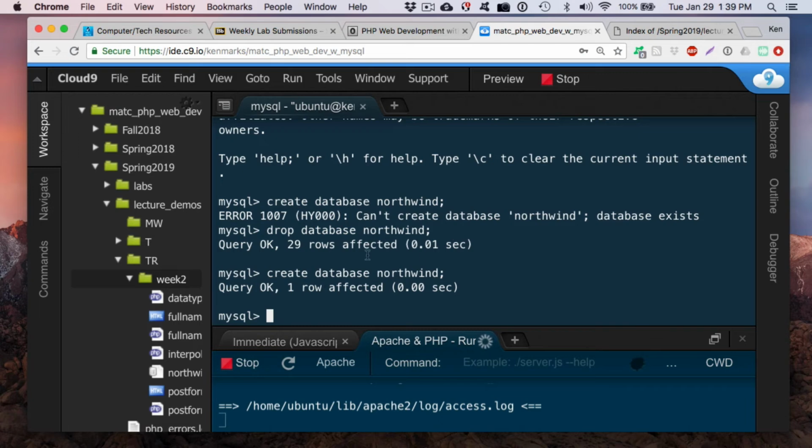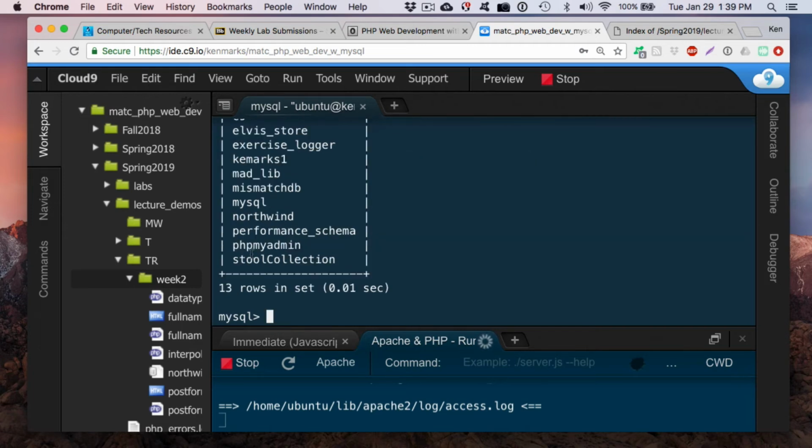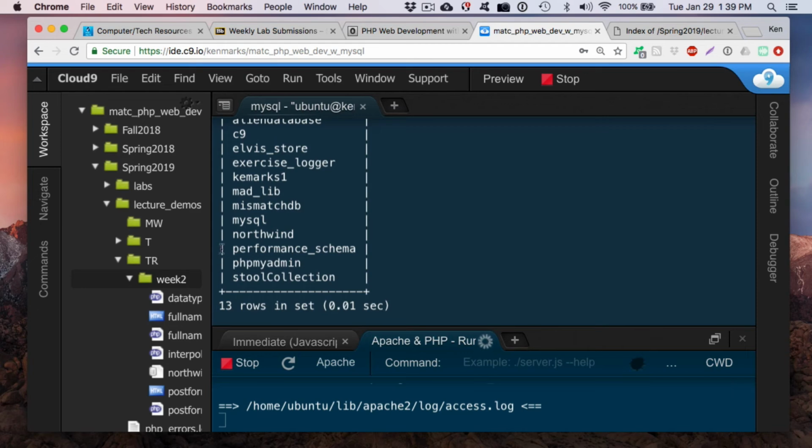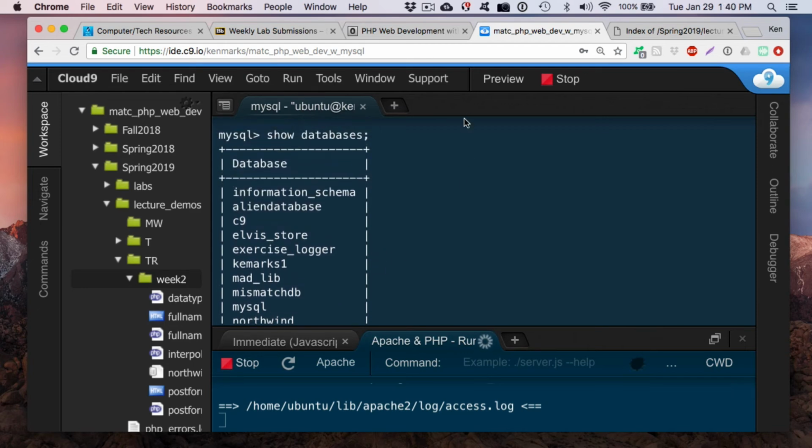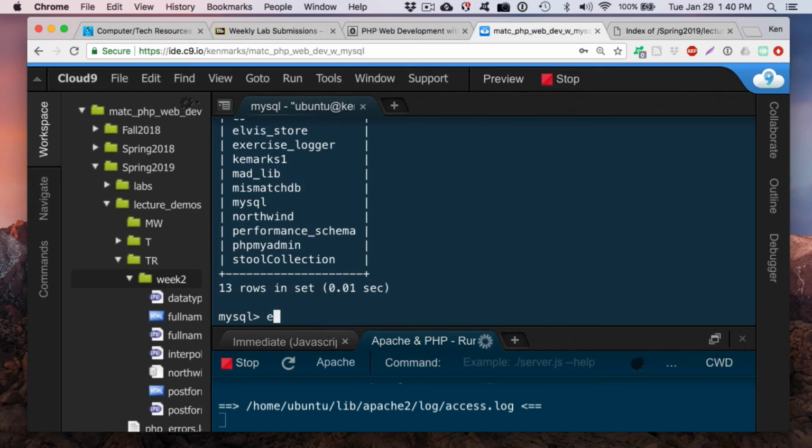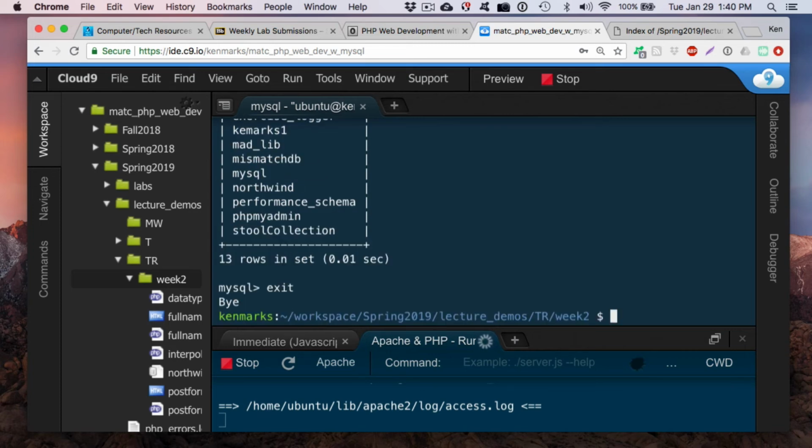All right, so you should have created a database. You could say show databases, and I have a bunch of databases in here, but I have a Northwind database right here. Okay. Next thing you do is type exit. That gets us back to the bash shell.